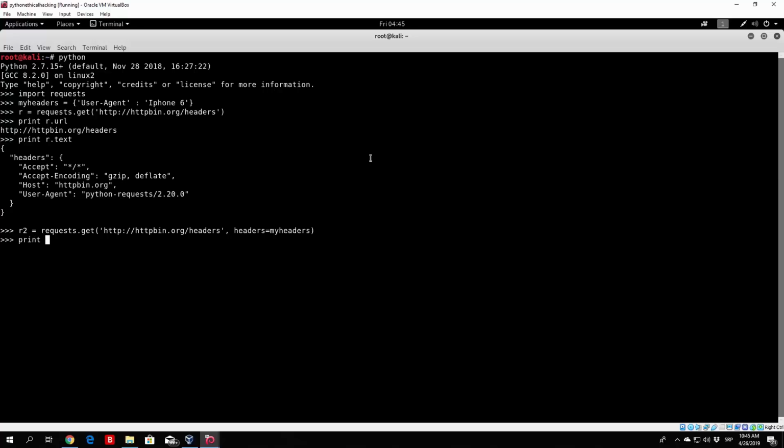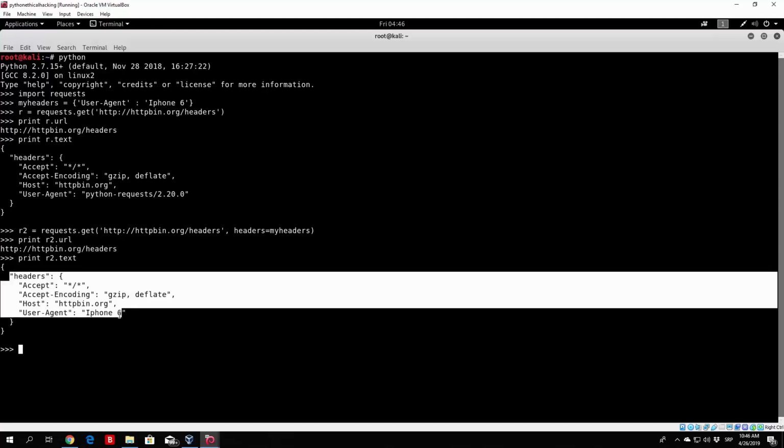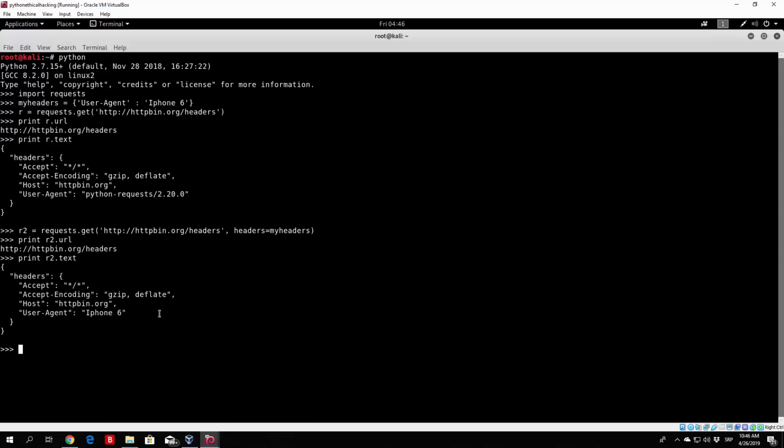And if you print r2.url, it will print the same URL as before. But right now, if you print r2.text, you can see that currently our headers are different. We actually have the user agent field specified as iPhone 6. This is the request that we performed, and now the server will receive this data, and there would be no other way for them to find out how we sent this.